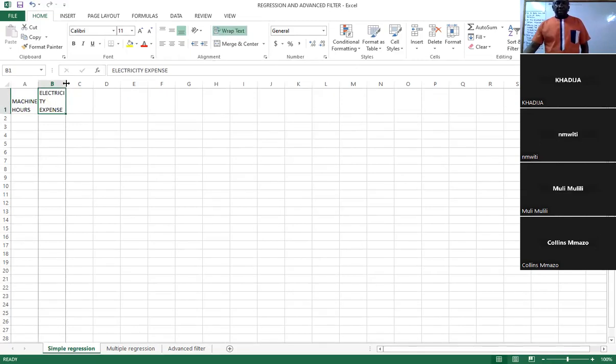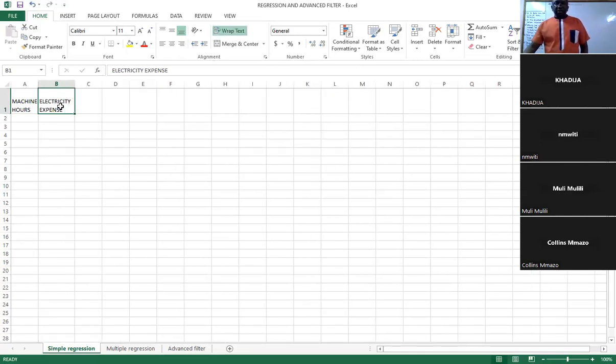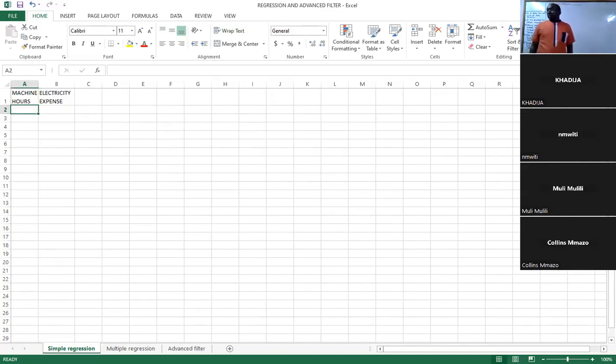Then this one we can expand a little so that we can align them here.